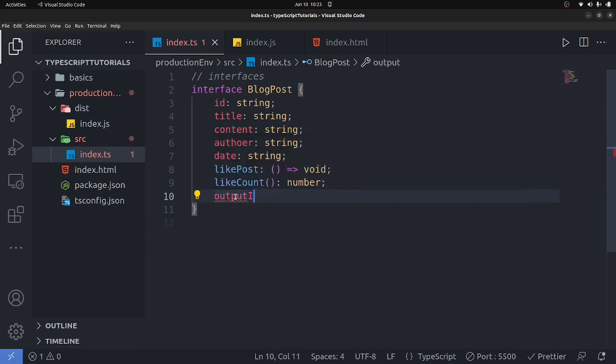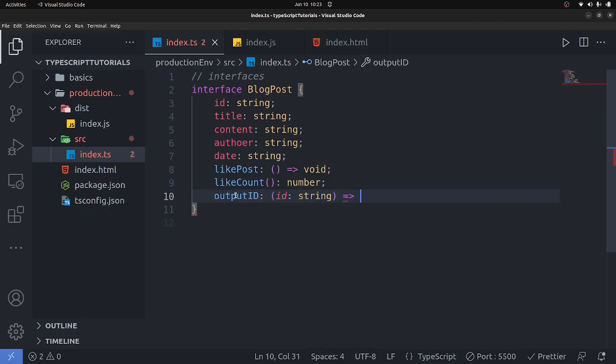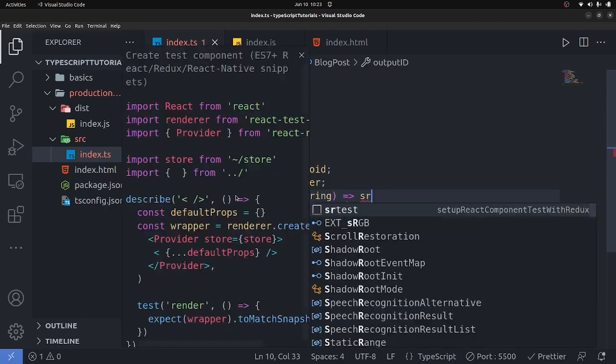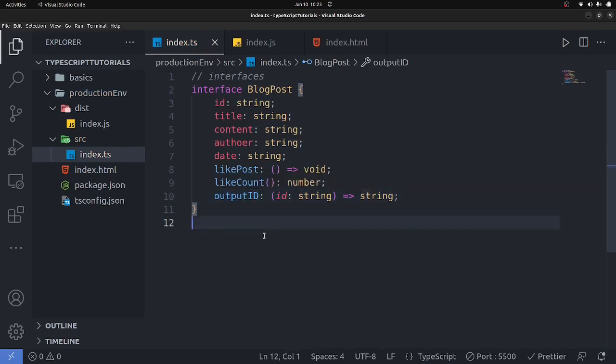Also we can have outputID. For outputID you can simply say the following. It's going to be a function again, taking an ID of type string, and then finally it's going to return to us a string. So this is a simple interface, just created with these properties or attributes.